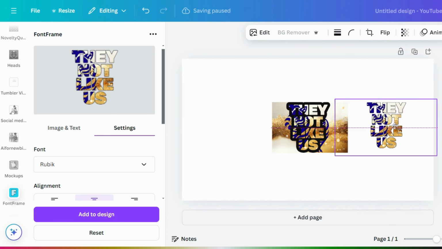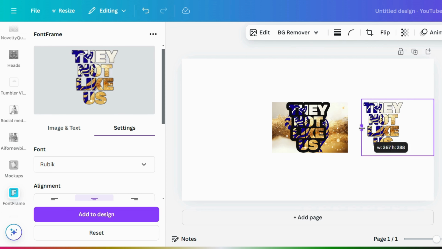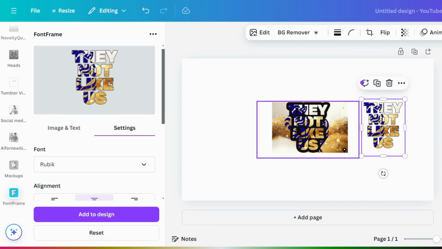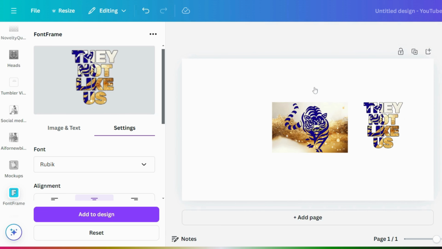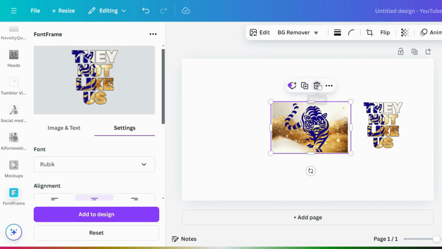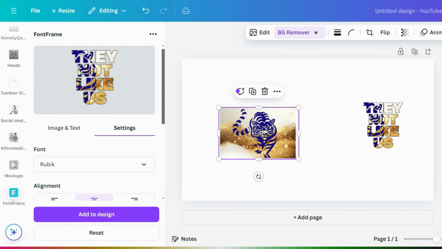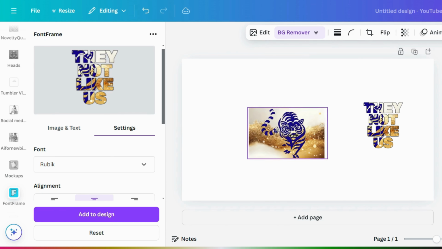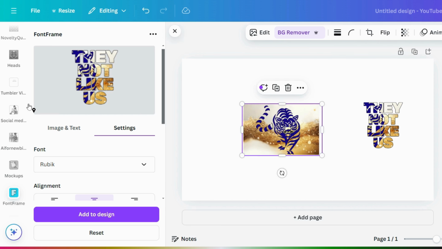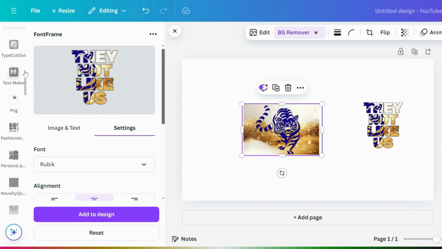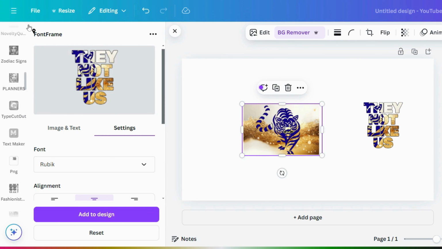Okay, again, we're going to scale it down. Delete this. We're going to remove the background for this one. Oh, okay, that's not working out for me. I'm used to removing the background from my own images, but it seems as if it's embedded. Okay, let's scroll up.